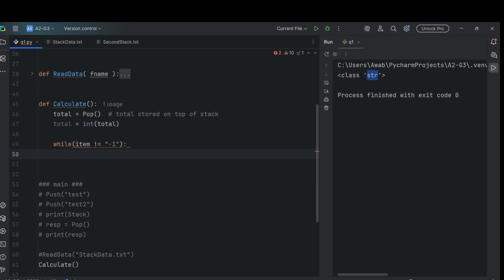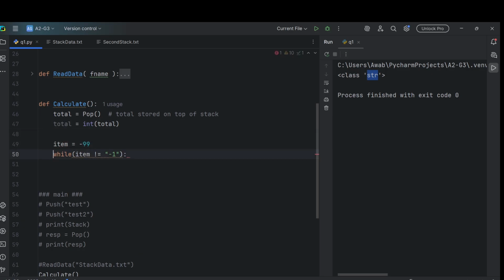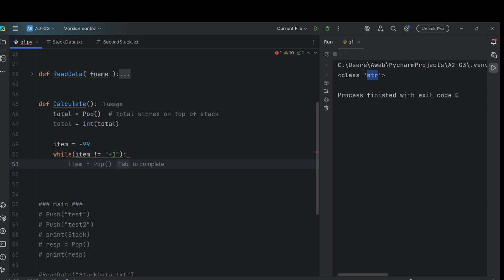Okay, now what is going to be in the item? So for now, we can just call it some random value. Maybe let's call it -99, just so that we can start this loop. Okay, now inside the loop, this is where all the main stuff is going to happen.